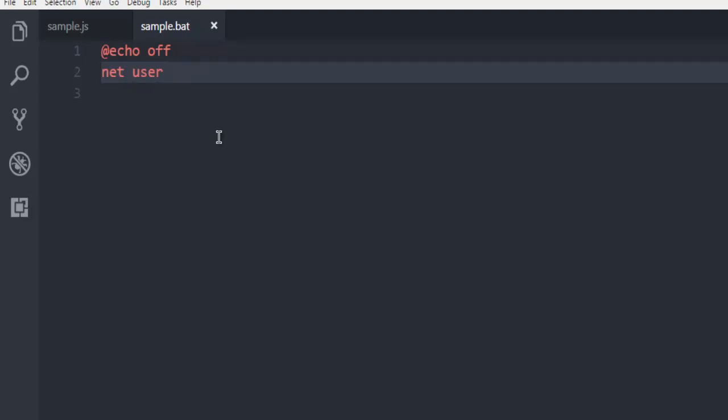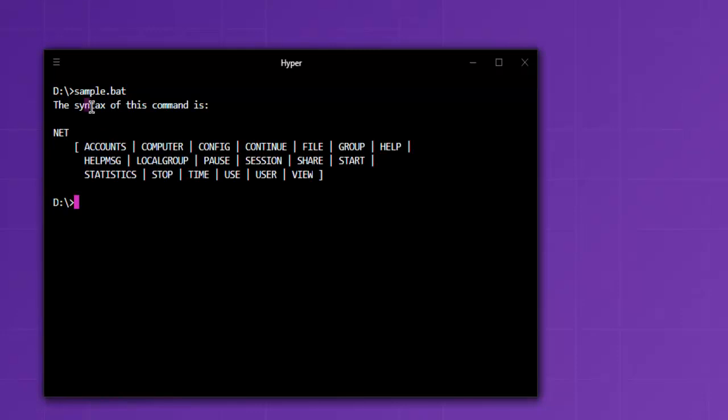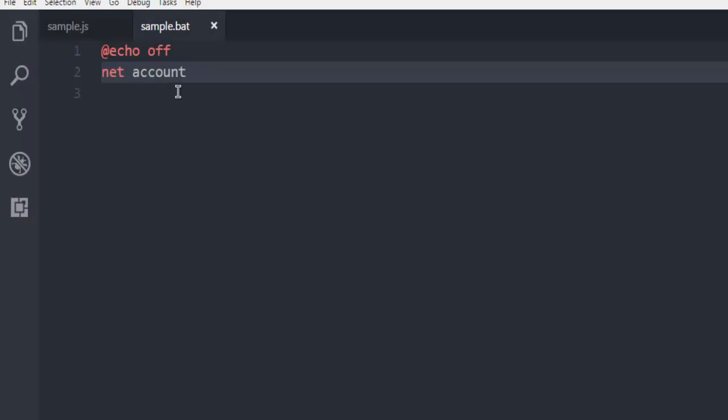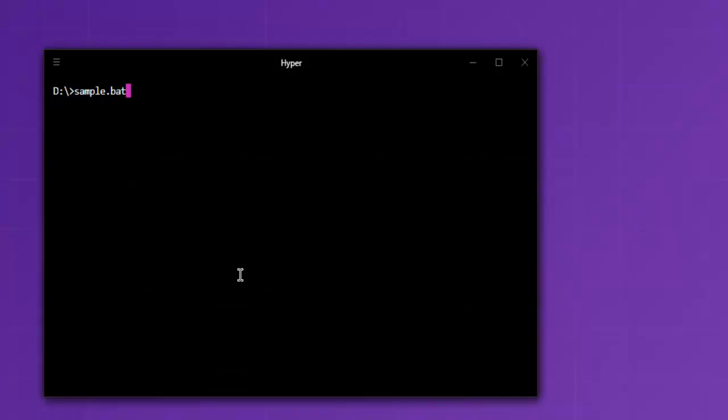There is also the net account command that shows the account and its specific restrictions. Let's run that. Type in your bat file name, and here it shows that I need to use accounts instead of account. It also shows a list of available commands that we can take a look at. Let me change this account to accounts and run the bat file again.